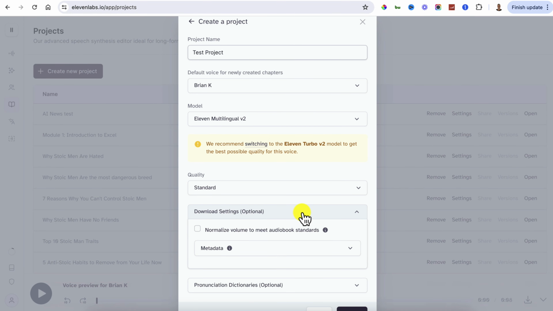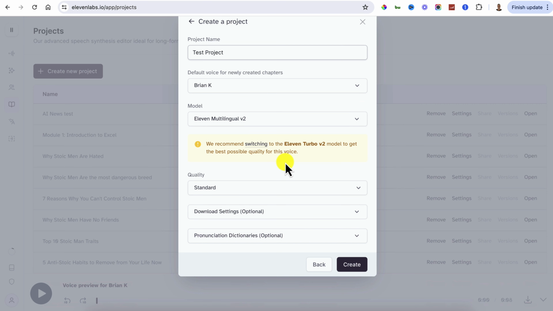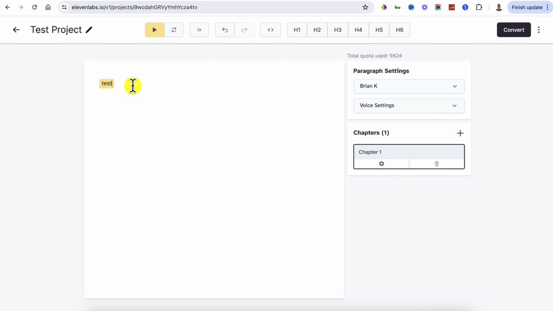And then download settings, again, nothing really that relevant for you here, so we're not going to worry about that too much. And then pronunciation, again, not worry too much about that. I think we'll keep that, and then go create. And then what you see here is that you can actually paste text. So we can come here and we can literally just start typing any text we want.